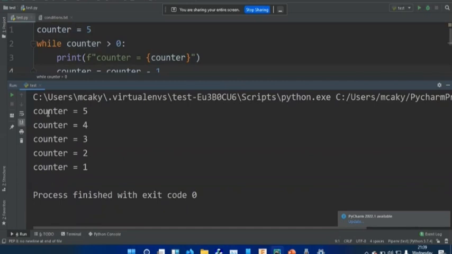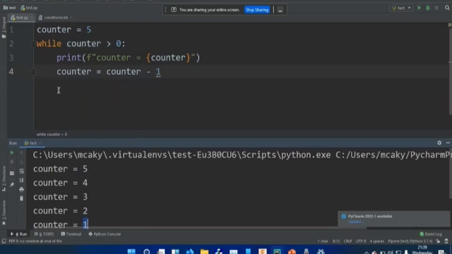And then we get counter is 5, counter is 4, 3, 2, 1. So you see, we keep decrementing counter, and the loop continues while the value of counter is greater than 0. Once our counter reaches 0, this condition is going to be false, and then the program is going to stop executing.